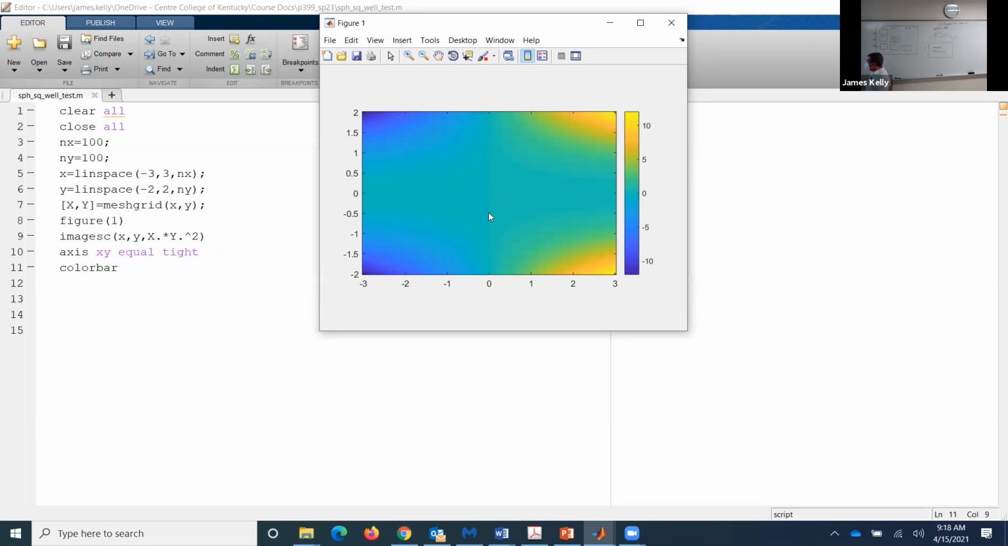Notice that my function seems to be 0 everywhere at x equals 0, and it's 0 everywhere at y equals 0. And at least that makes sense, right? Because x times y squared is going to be 0 when either x is 0 or y equals 0. And it's going to get bigger as you get farther away from the origin in other directions. So that seems to make sense as a function. Any questions about meshgrid or imagesc? Just as a generically useful thing.